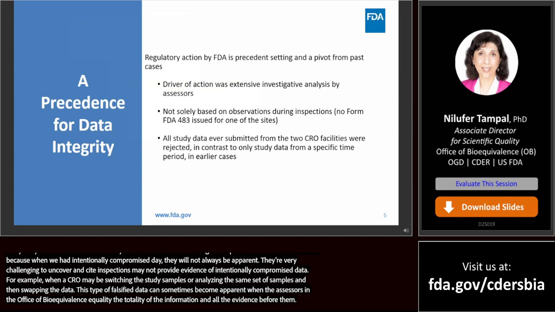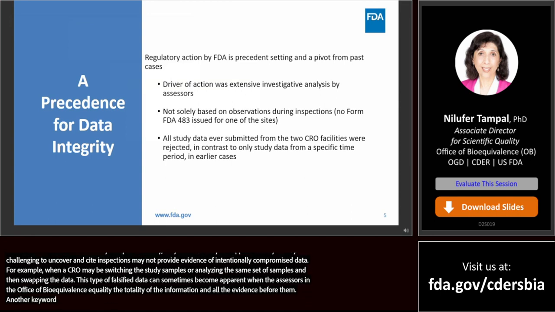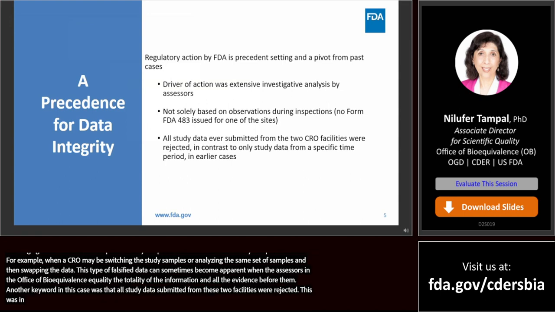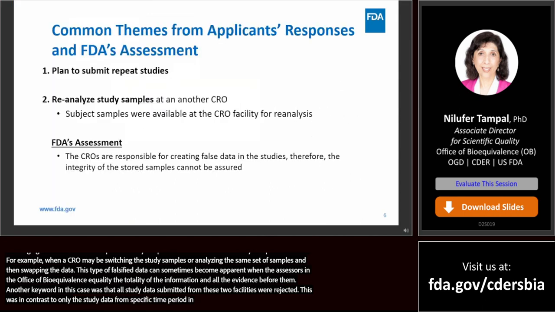Another pivot in this case was that all study data ever submitted from these two CRO facilities were rejected. This was in contrast to only the study data from a specific time period in earlier cases involving integrity issues.